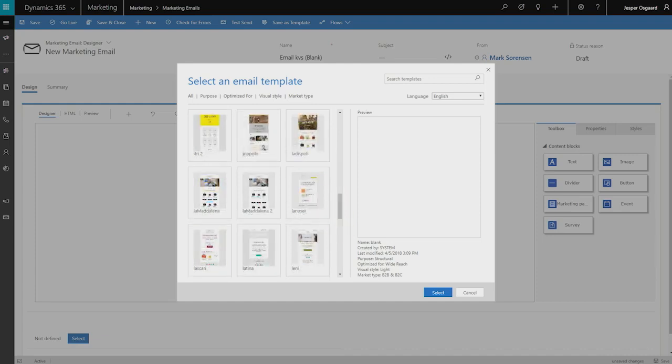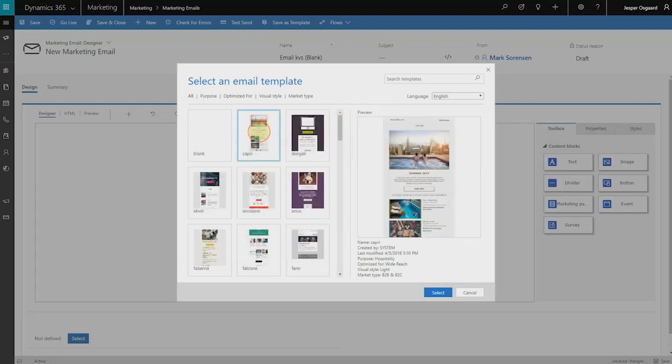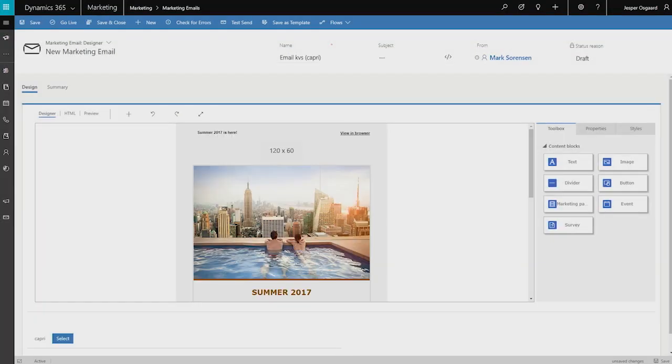And I can scroll back to the top and say, hey, I wanna work this time with the one called Capri. There's lots more further down this email. We'll take a look at that in a moment.